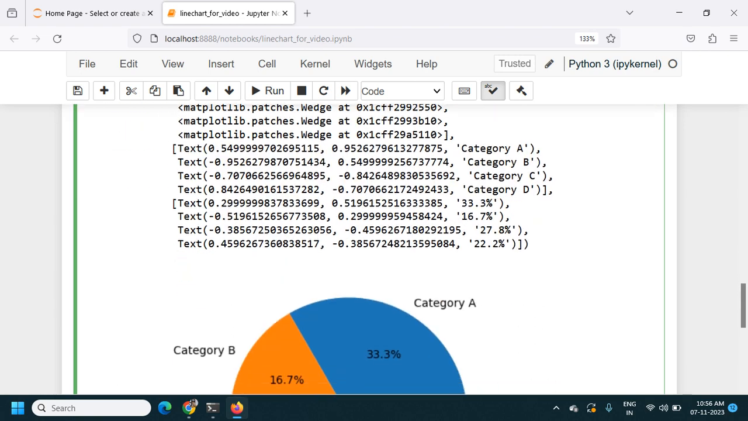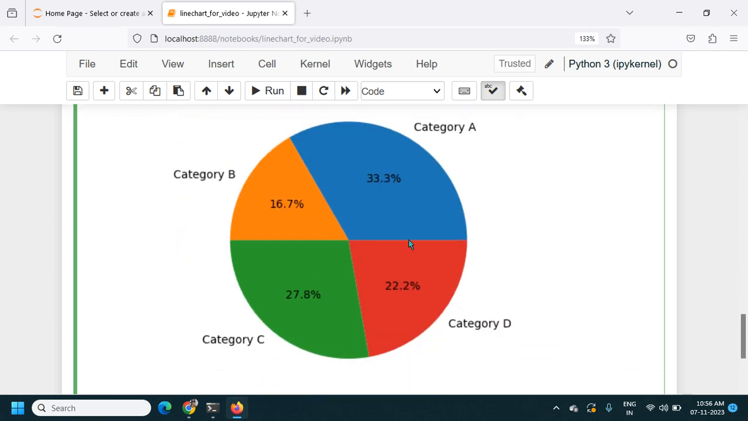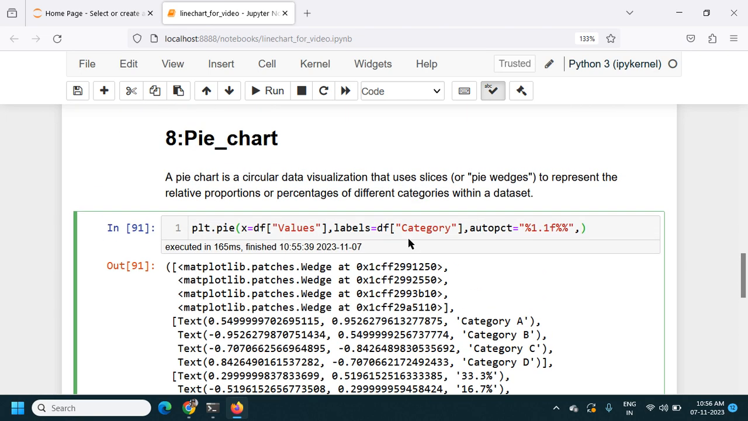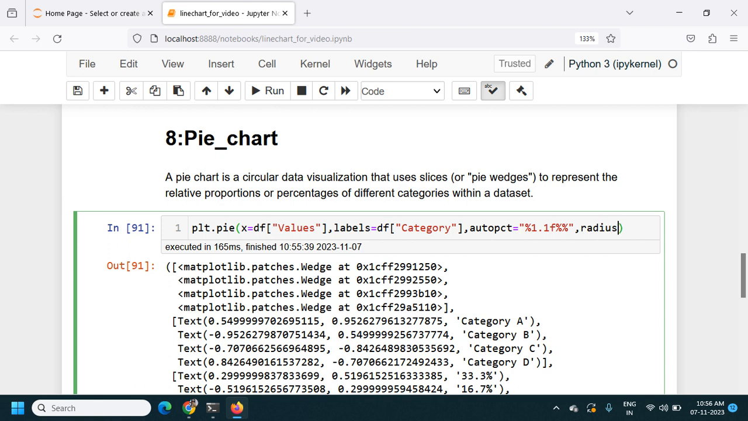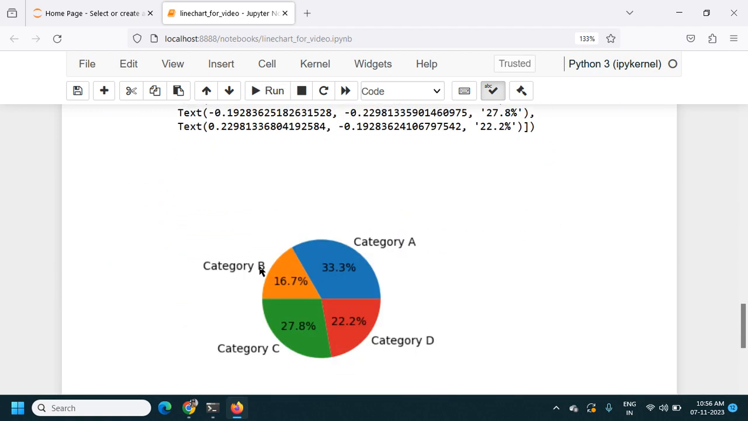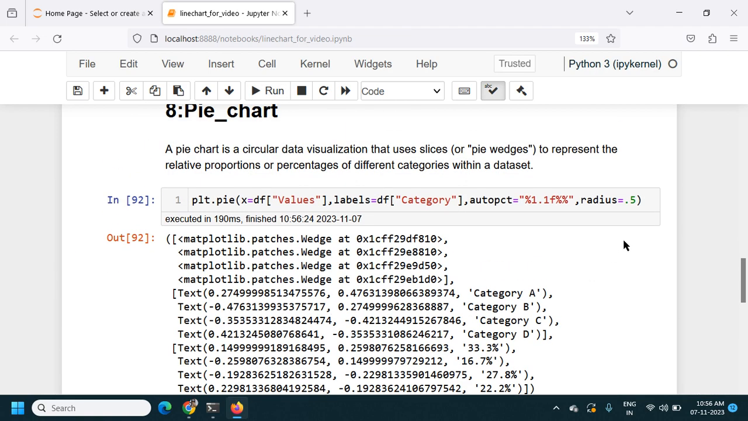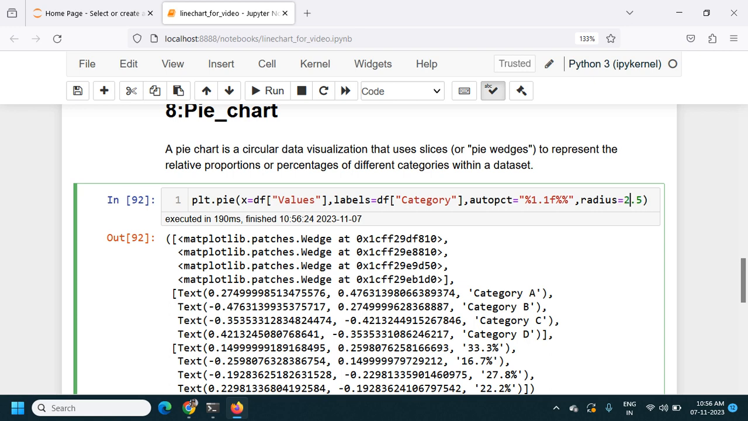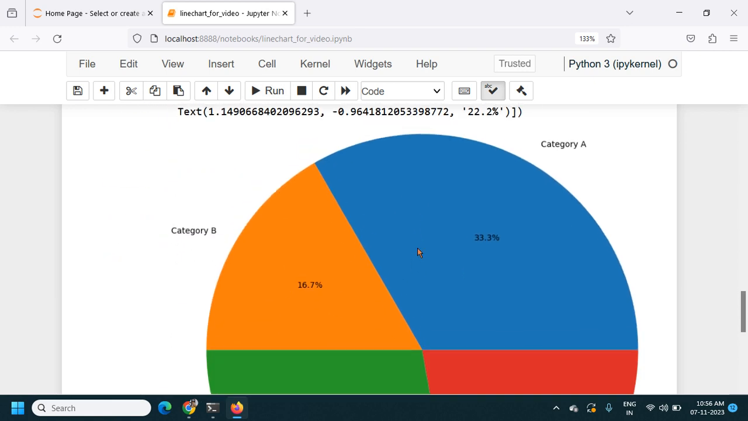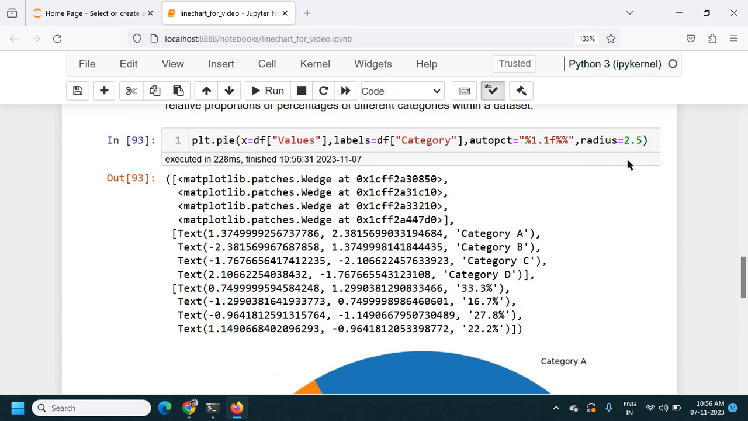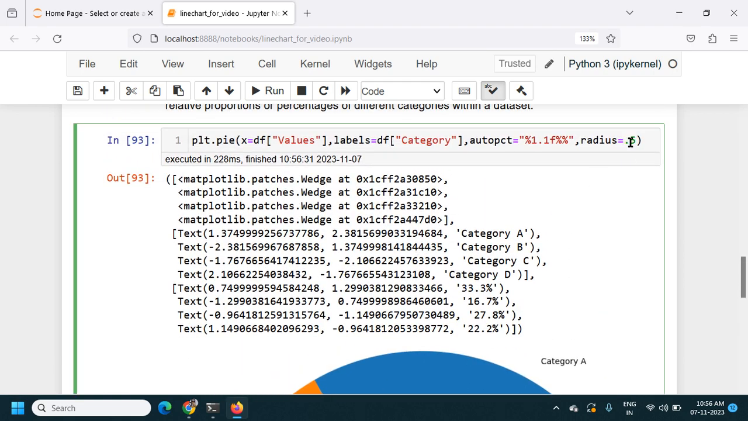If I want to increase or decrease the size of this chart, I can use the radius. I can change the radius. If I decrease it, I can give 0.5, and it will decrease the size of the chart to this. If I want to increase it, I can give a radius like 2.5, and it will increase the size of my chart. So this is how I can do some customization of the pie chart.